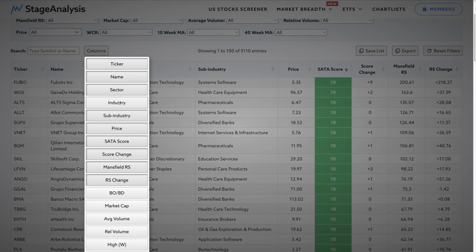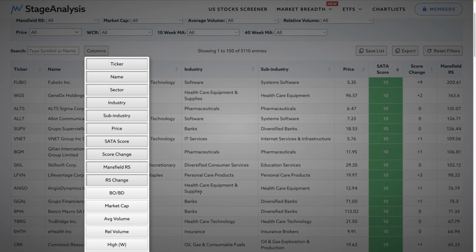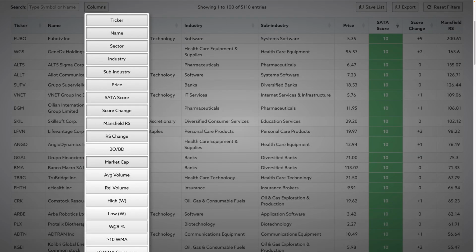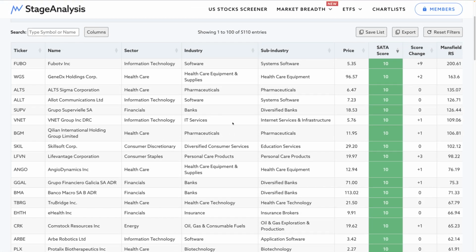So if we want to add another one, you just click and add. You can see the GICS industries have now been added. We want to add market cap, for example, down here, and we want to add weekly closing range percent. So these are a good starting point, I would say, if you wanted to add some.